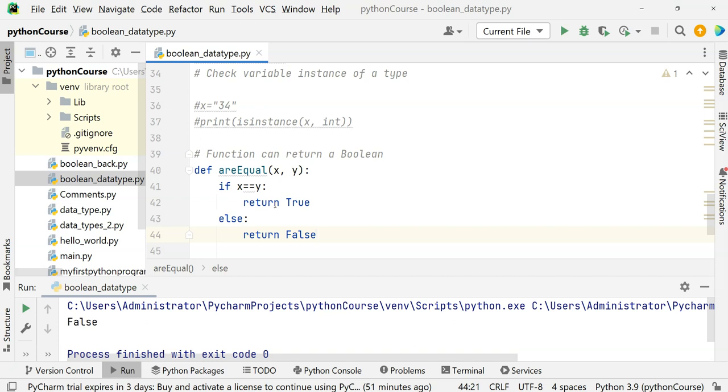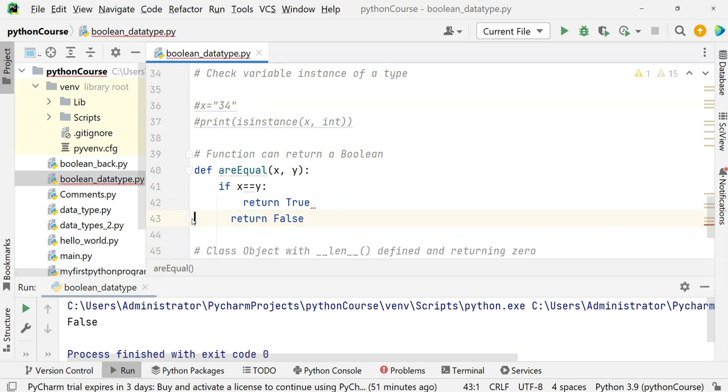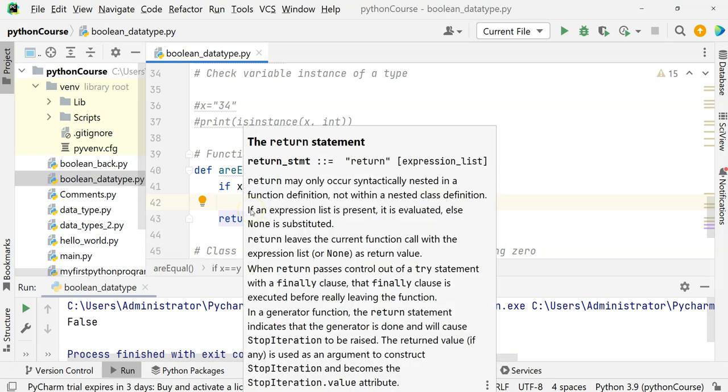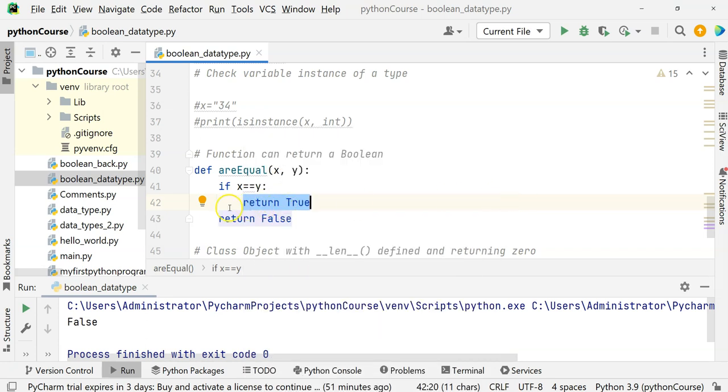Now we may skip the else from here. Why? Because if we skip the else, it doesn't make any difference. Why? Because when the return statement comes in the function, it goes back to the calling function from that same point itself. It really doesn't have to do anything with this one.